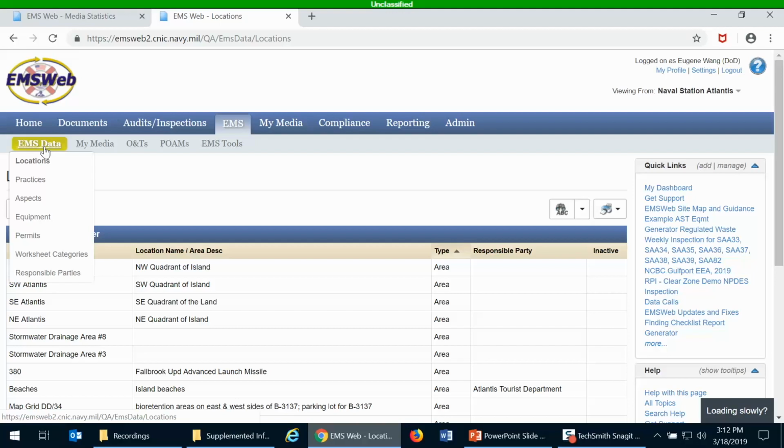So I can tell you some of the things that other installations are using this data for. For locations data, they might simply want a simple list of all of the environmental points of concern that they might use and might inspect over time. The practices and aspects, the most common use for that is for the annual ranking of your aspects and determining what your significant aspects are.